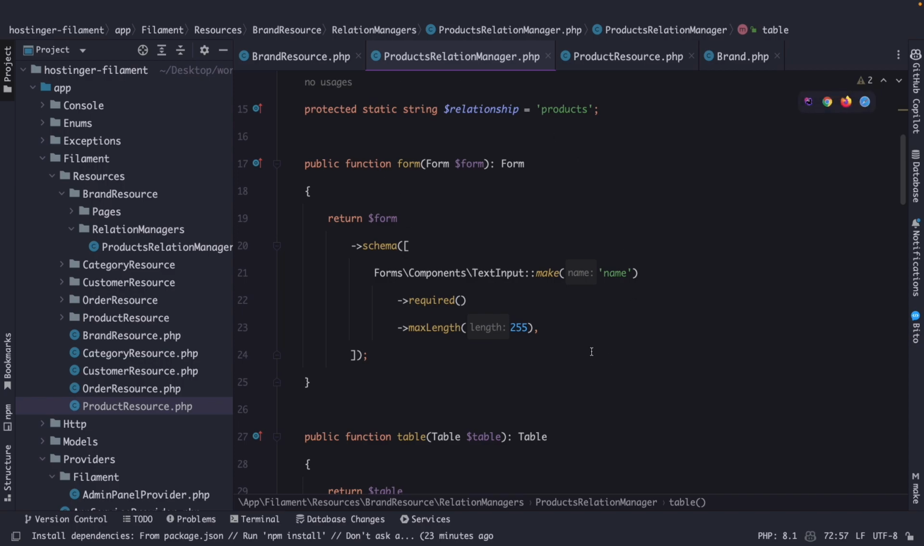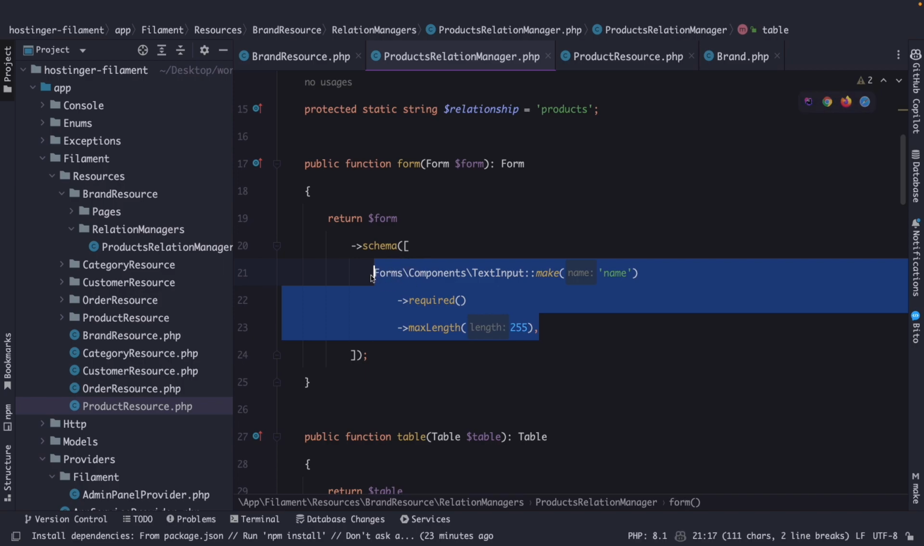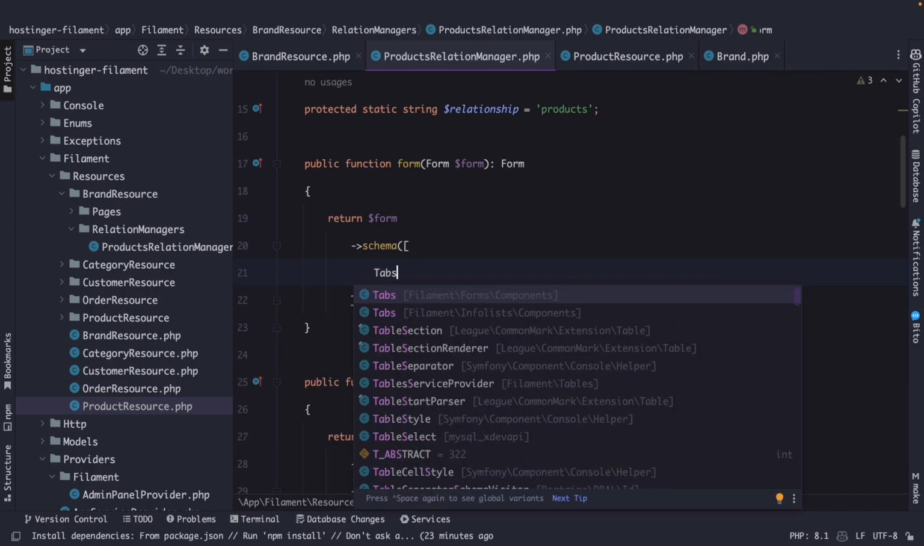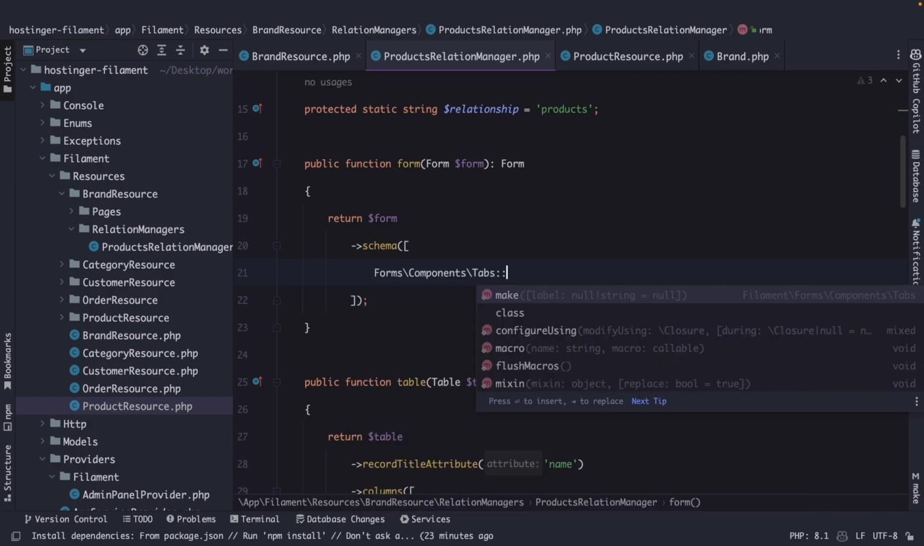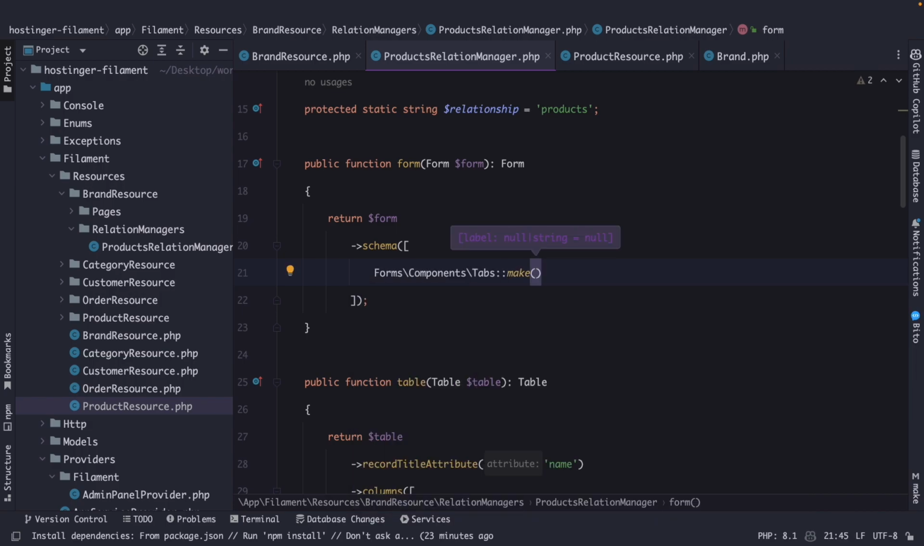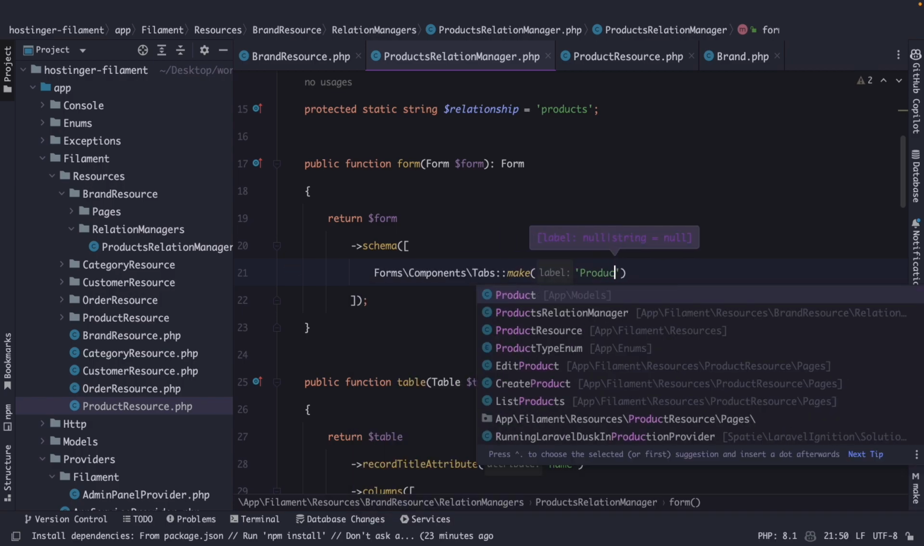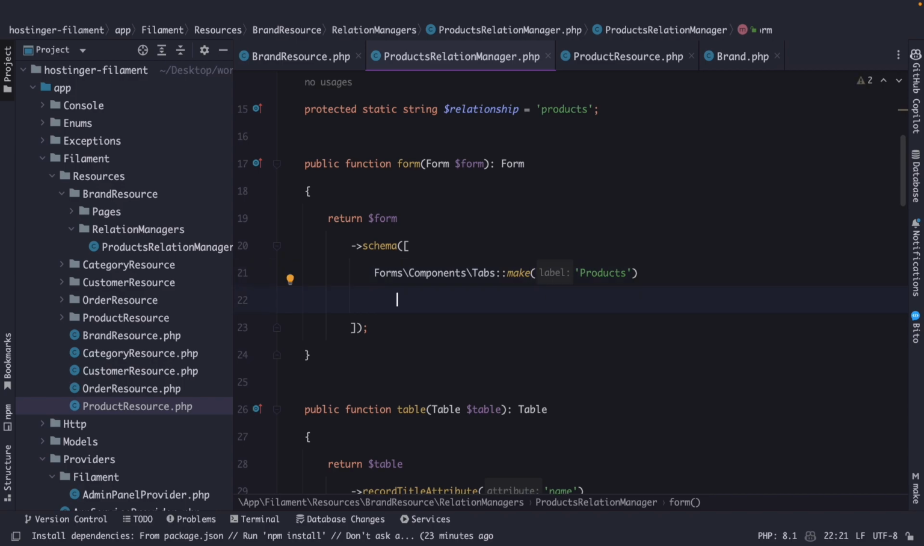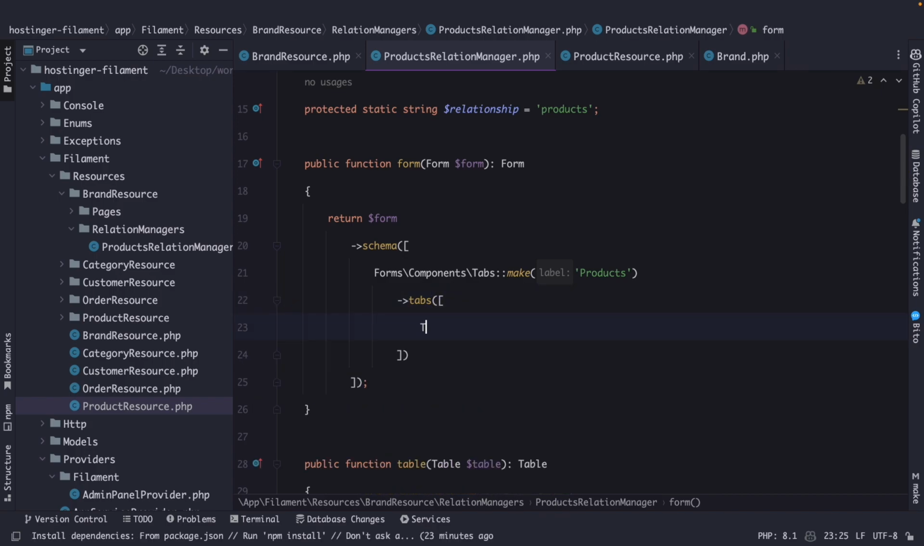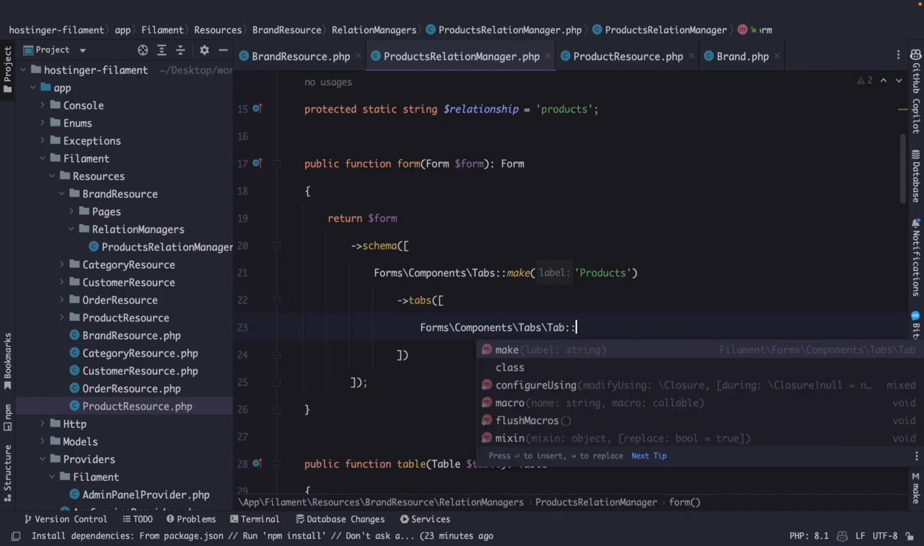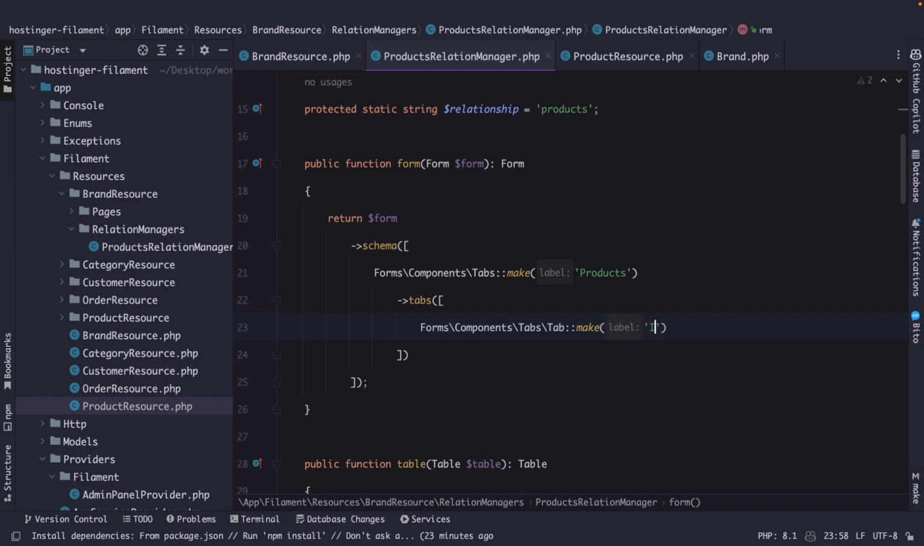So let's define it. Well, let's get rid of the form text input. We're going to call the tabs component, pull it in, call the make method, pass in a name of, let's say, products. And then we're going to change the tabs method to it, where right here, we're going to pass in another array where we have one single tab. Now the tab has a name of information. Let's change the schema method to it.